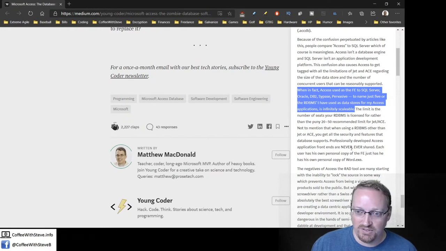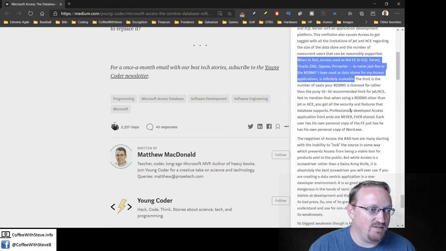It's not as simple as just saying, oh, well, we could just move the back end over to the SQL Server. That's what you want to do, but that doesn't eliminate all the problems. In fact, that creates a new one. It creates a whole set of new ones, okay? Not to mention that when using an RDBMS other than JET or ACE, you get all of the security and features the database supports. Right, of course.